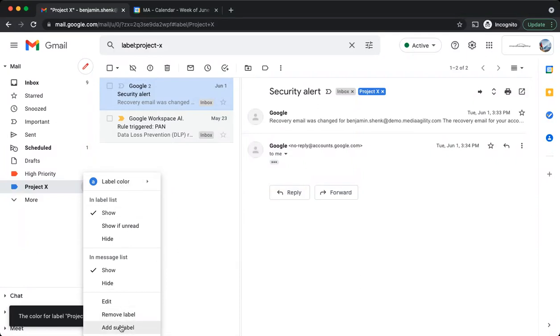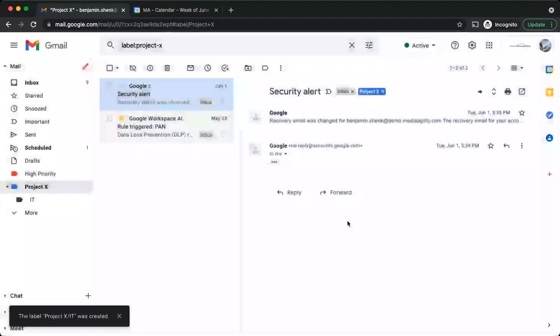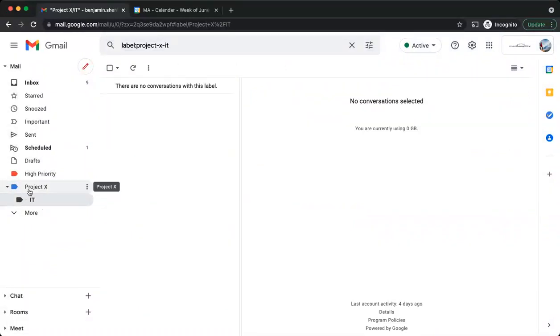You can add sub labels. So if Project X also has an IT function, you can nest that beneath. So this is for all things pertaining to Project X specific to IT. So you can get very, very customized here when it comes to your labeling. But I just wanted to show you how you can do that. Of course, how you set that up is up to you.